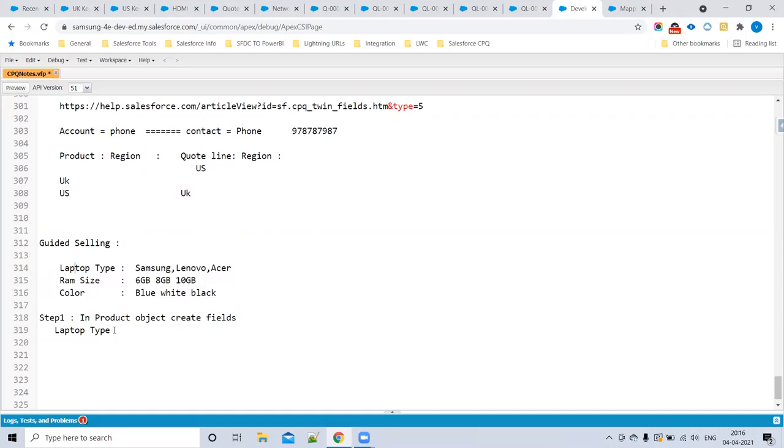So laptop type, RAM size, and what is the other field? Color. So we have to first create these three fields. Then what can we do, sir? At the time of product creation, you can choose all these values. At the time of product configuration, you can choose the laptop type, which laptop you are creating, what is the RAM size for that laptop, color and all this. Okay. So we'll go with this step first. Where do we have to go now?